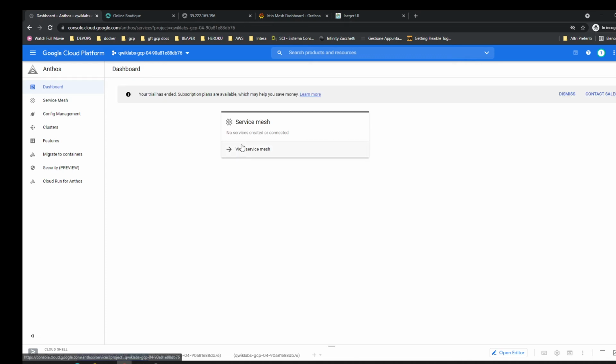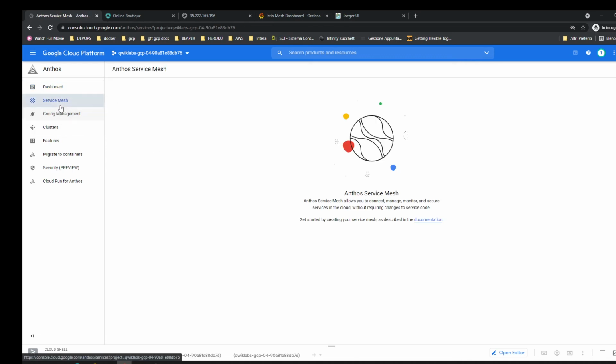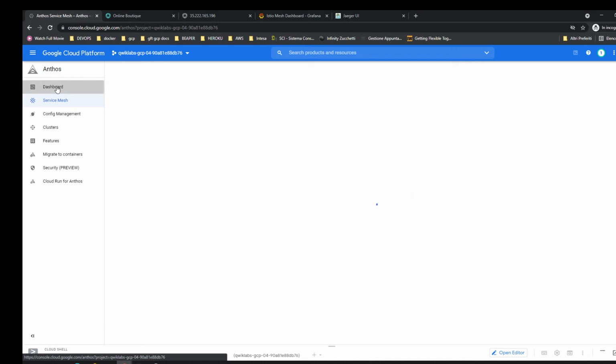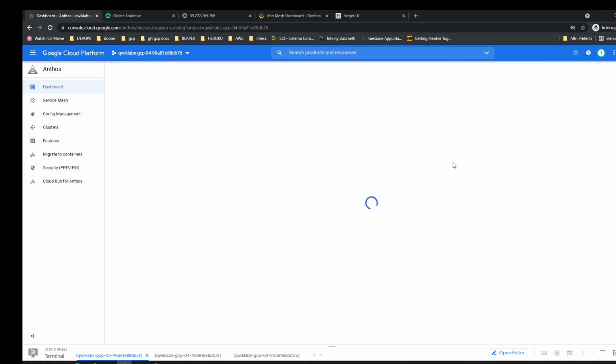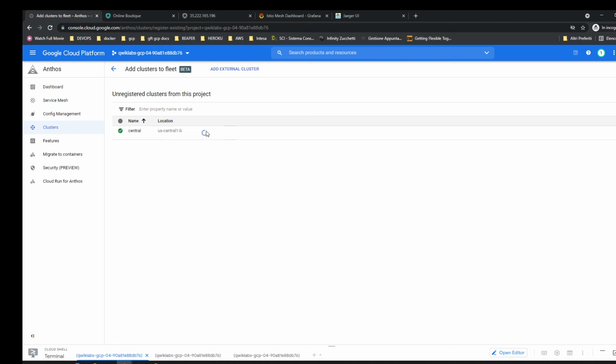Let's see what I have here. Service mesh. Don't have a cluster enabled for that. You have to register one cluster. Hopefully you're gonna see something there. It's gonna take a while.